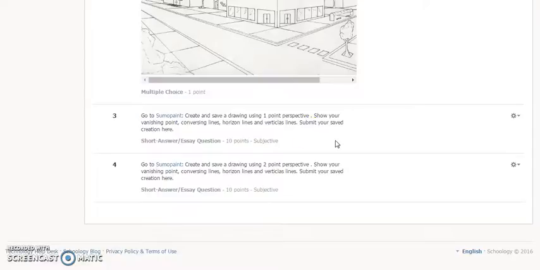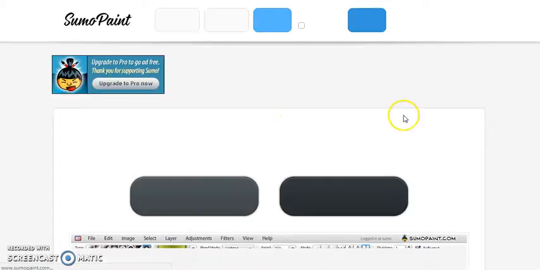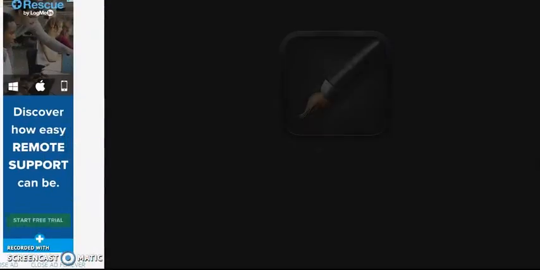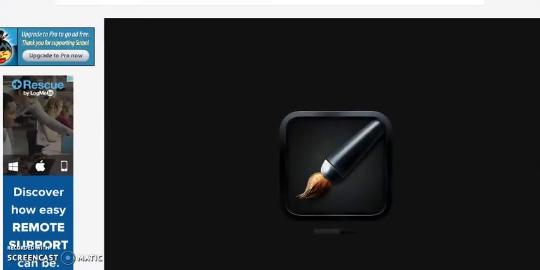My goal is that they can show a vanishing point, converging line, horizon line, vertical lines, all in the same format, but two different styles, 1-point and 2-point perspective, and then identify them by labeling them. And Sumo Paint, I believe, should be able to do this with a screenshot, and so the students would just have to access that program.